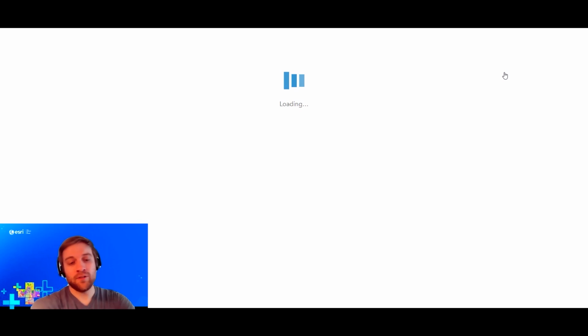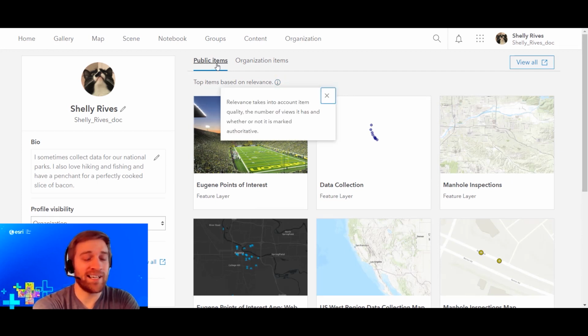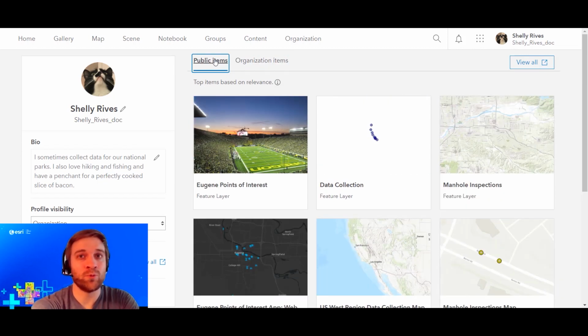Yeah, for sure. So right now, the item galleries in the user profile are essentially just auto-populated. And it's split up into 2 galleries between items that you own that are shared to the organization and to the public. And again, you really don't have any control over what items are actually populated in those galleries aside from how they're shared. And then we just list them based on relevance. And our relevance is essentially a measure of if the items are marked as authoritative, how complete are the item details, number of views, things like that. So that's how it currently works.